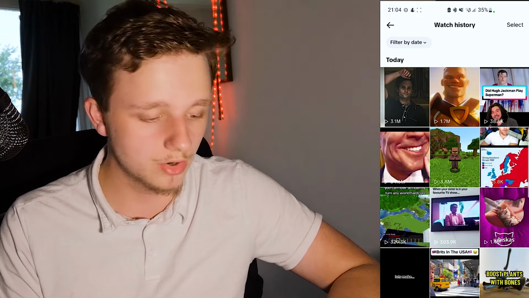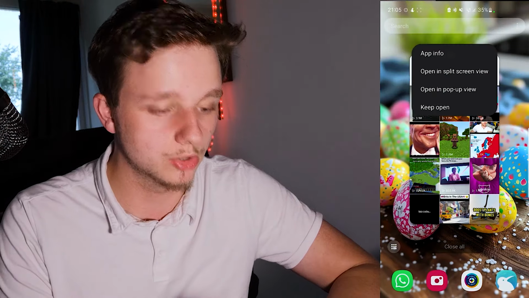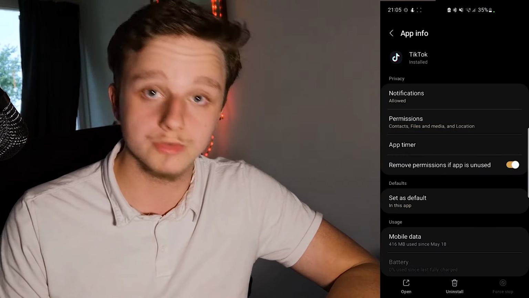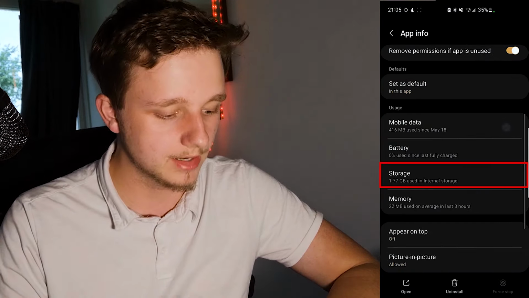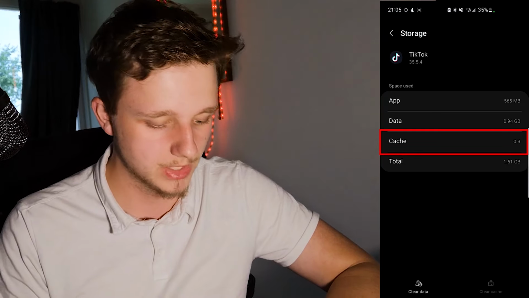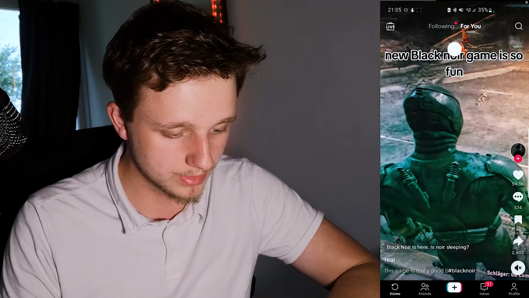Go to right below, open the apps preview, then click on the app icon and go to app info. After this, you want to force stop the application right below, and then go to storage and clear your cache right below. I think after this it will fix the problem, because cache can sometimes get stuck and not work anymore. So let's try it again with this video, New Black Noir. I don't know if this one is going to work, so let's try that.